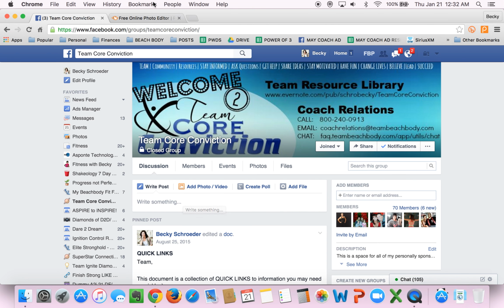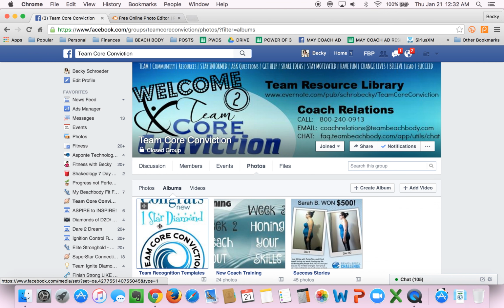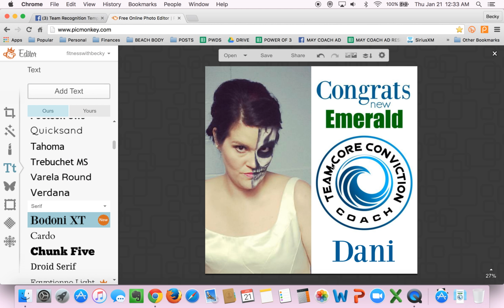Okay, so that's basically it, guys. The two websites you're using are our team page, again, under photos, under albums, team recognition templates. Open up PicMonkey, make a collage with an image of your coach that's being recognized, and then use the add text feature to add the Bodoni size 300 font in whatever color you want down here at the bottom. Okay, so that's how you do this on a laptop.